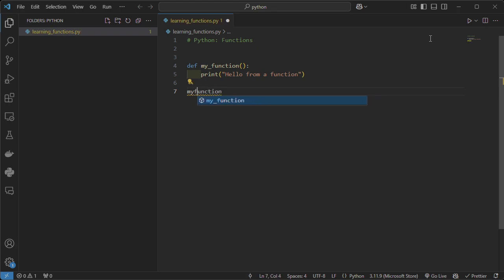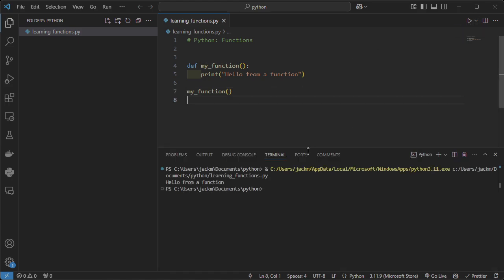So if I type the name correctly, well, autocomplete does it for me. Now down here, I can call the function by running my_function. And now when I run this code, we see here, hello from a function.